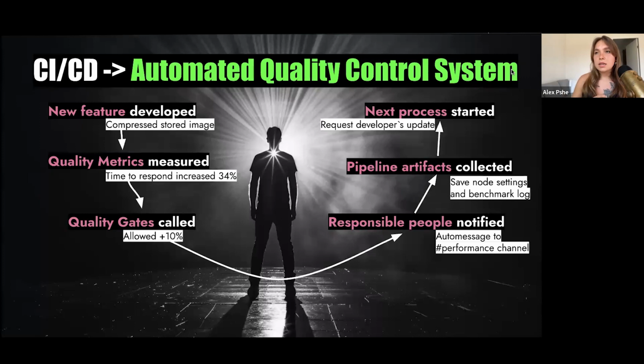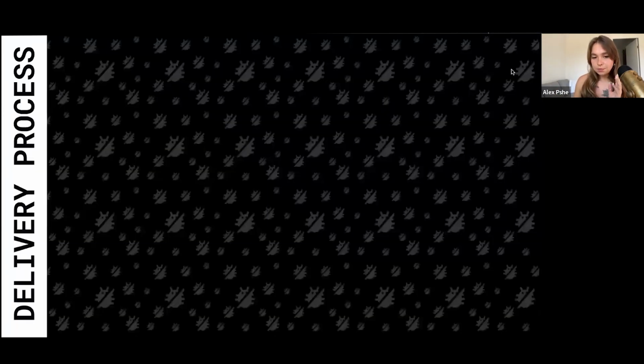Okay, it can sound really, really cool, but of course, you would ask, okay, how can we achieve it? It sounds very difficult technically and also in terms of processes. Okay, I will try to show you different steps you can follow to set up this type of quality control system. So where should we start?